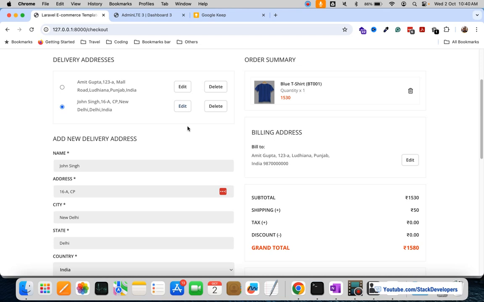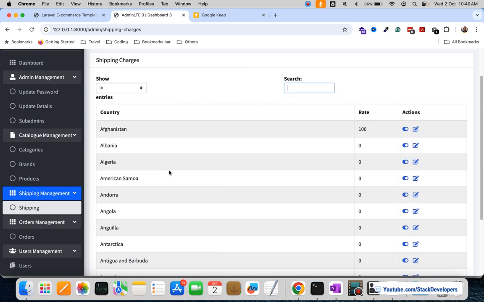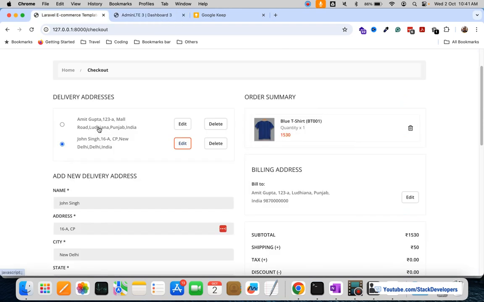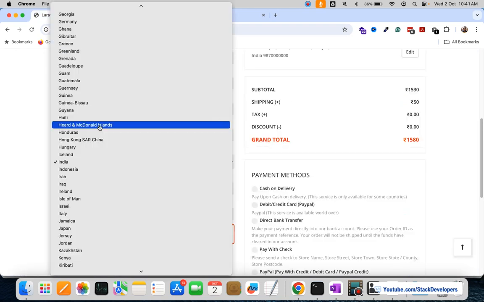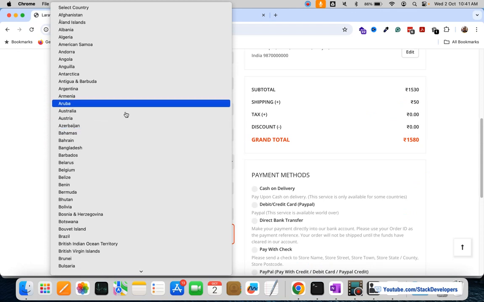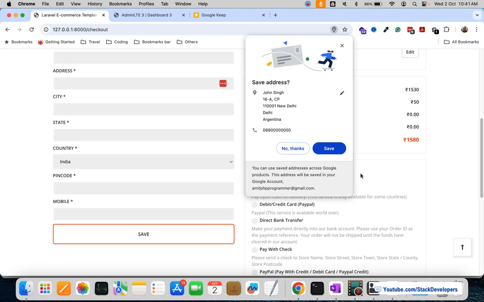Like if I will select any other country that does not have any shipping charges, like I am going to select here some other country, like Argentina. Suppose Argentina is having 0. Okay, so the same country I'm going to select Argentina. Or I can select any other country. Okay, no issue, I'm just going to select the Argentina here, click on save.